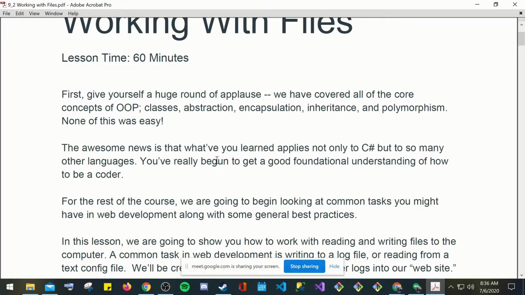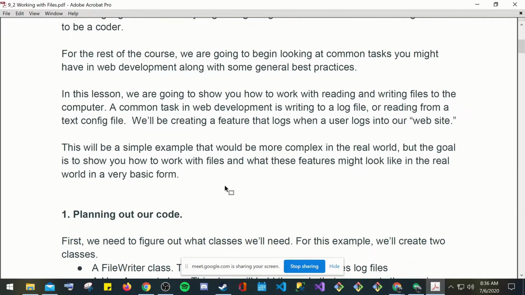For the rest of the course, we're going to begin looking at common tasks you might have in web development along with some general best practices. So in this lesson, we're going to show you how to work with reading and writing files to the computer. A common task in web development is writing to a log file or reading from a text config file. We're creating a feature that logs when a user logs into our website. This will be a simple example that would be more complex in the real world, but the goal is to show you how to work with files and what these features might look like in the real world in a very basic form. So number one, planning out your code.